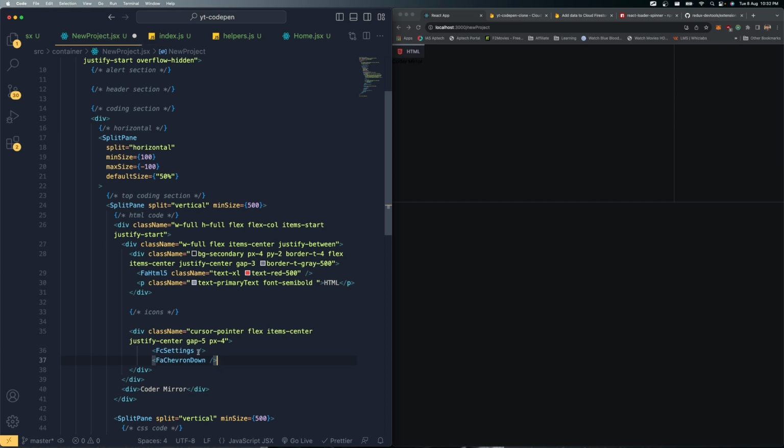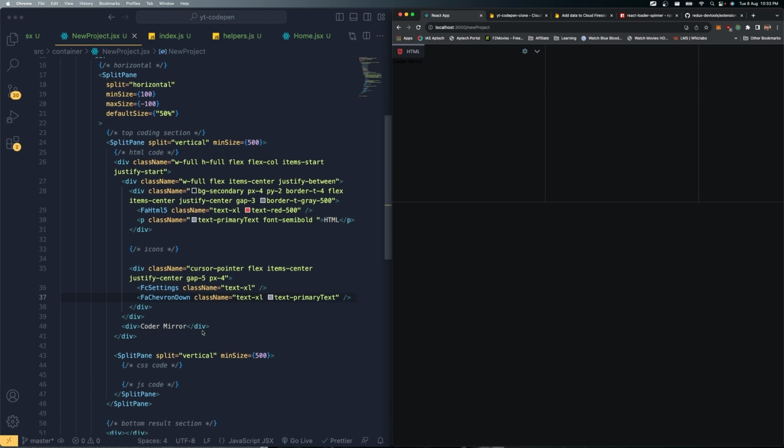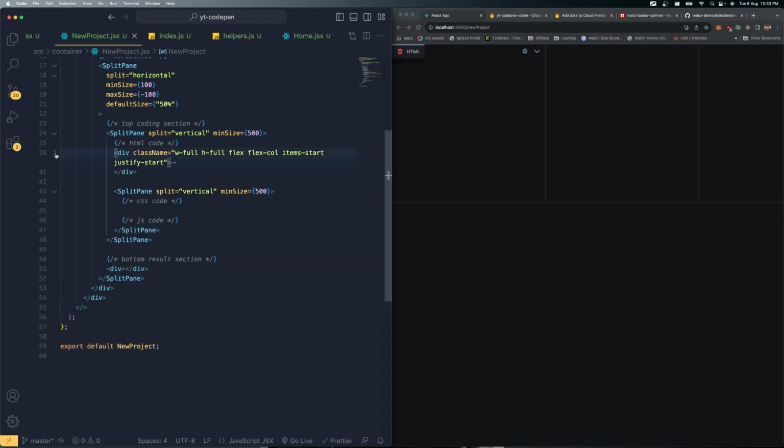All right, so for this and this, hold your alt key or option key, create a class name to create a multi-cursor editor. Then I'm just going to say text-xl. Then for the chevron down, I'm going to give the color text as primary text. Save these changes. Now you should be able to see the icon over there. Fine. So then what I need to do is apply the same kind of stuff everywhere, just like the same way.